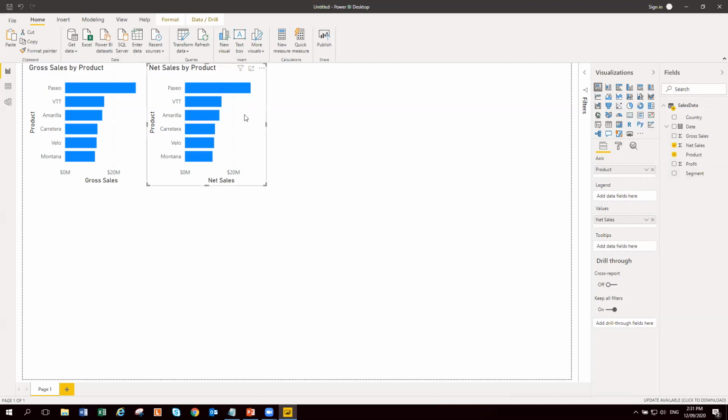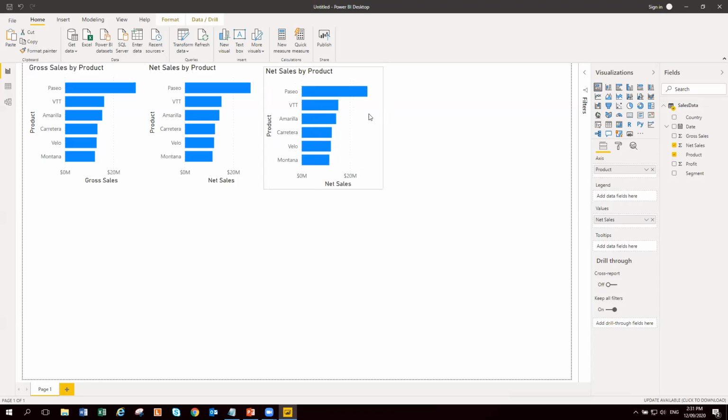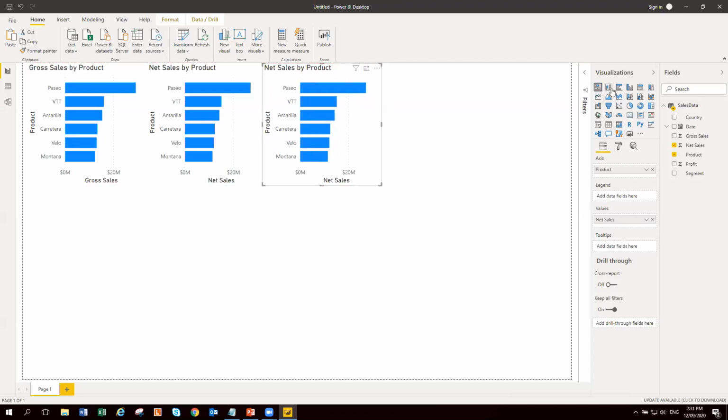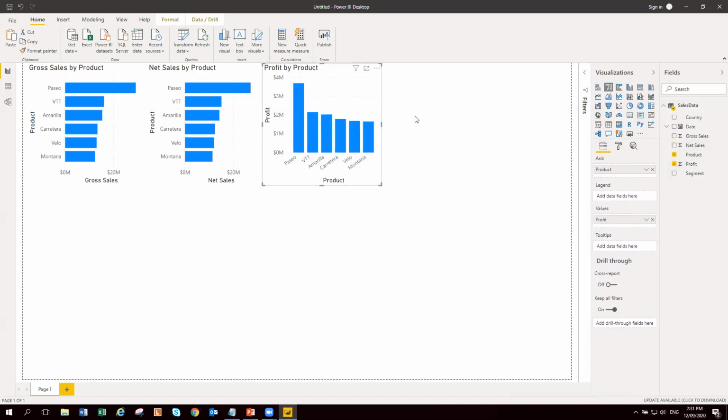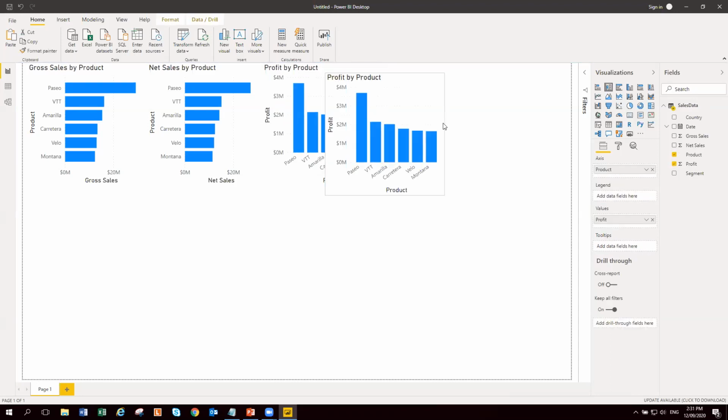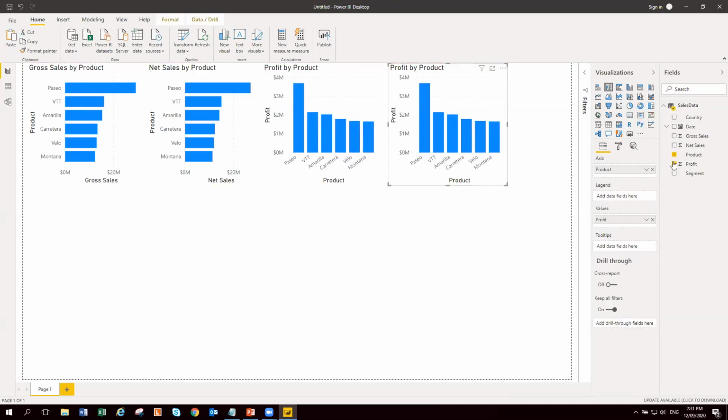Okay. Now again Control C, Control V. I want to change the form of graph like this. Now I want to see profit product wise. Okay. Again Control C, Control V. Now I want to see profit segment wise. But I will choose another graph, donut graph like this.